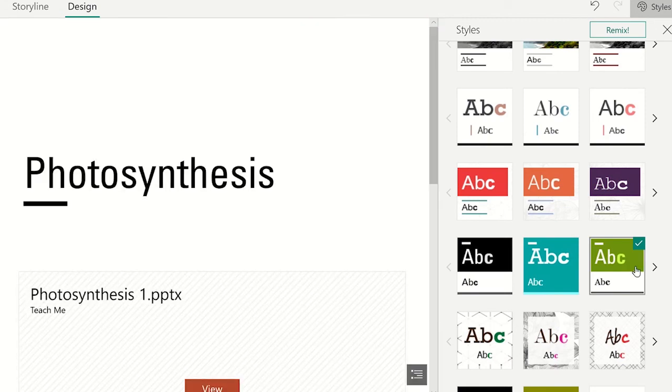If you don't want to spend time finding the perfect combination of styles, you can always use the Remix button, and Microsoft Sway will randomly assign different styles. If you don't like the style shown, you can keep pressing the Remix button until you find one which is suitable for your presentation.